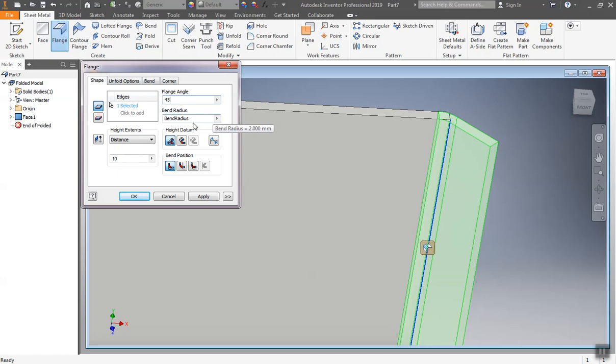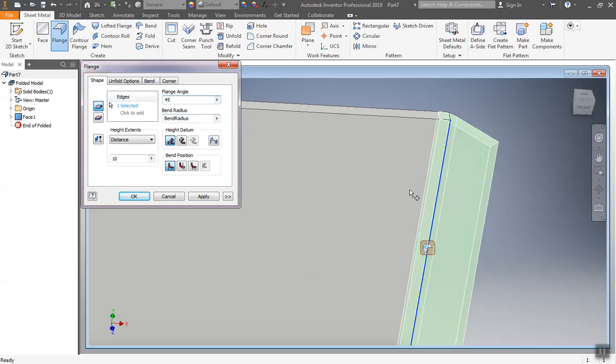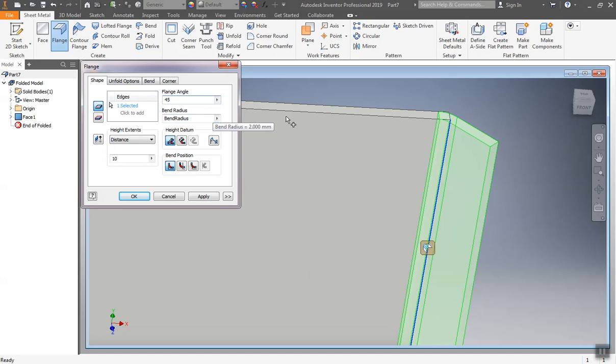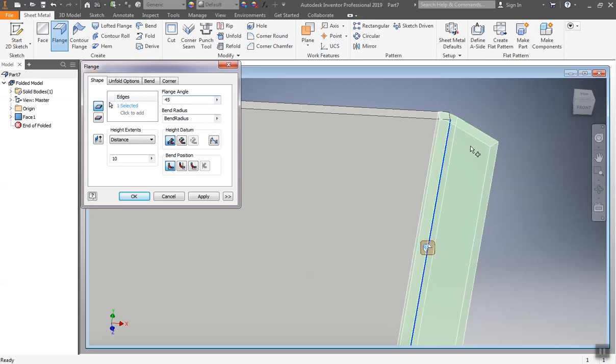So bend radius. According to this, already one formula is there. So as per that formula, it will take automatically 2 mm. What is the sheet metal thickness? The same thickness will be taken as the bend radius. If the sheet metal thickness was 0.5, the bend radius also 0.5.